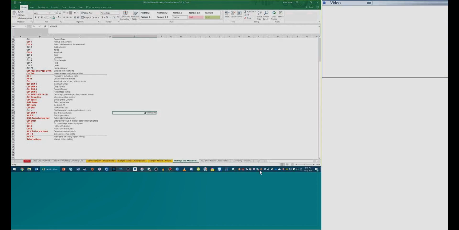And those are all the hotkeys, other than the two that didn't want to comply with me. Any questions on hotkeys and movement in an Excel worksheet?